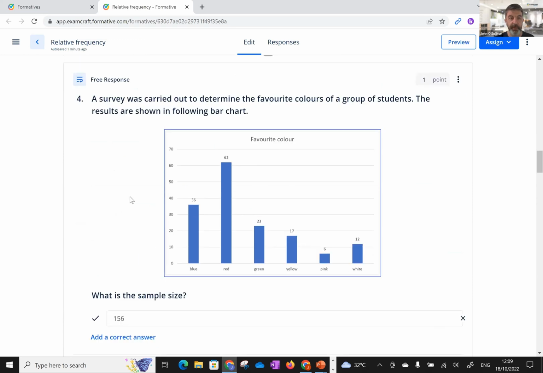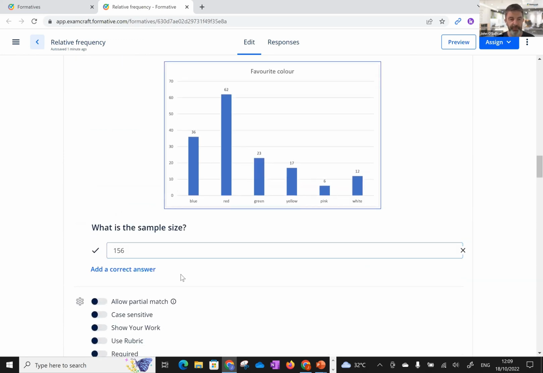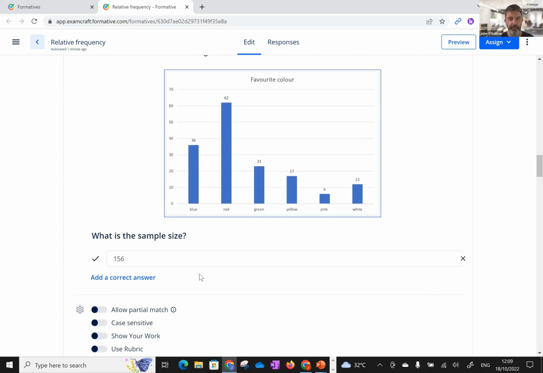Here's then a free response where they just have to write in the answer and get it right. Sometimes the free responses are the trickiest, because when you preview the question yourself, if there's one slight difference from the answer, you have to put in lots of different options. So if there's a space in the answer, there has to be a space given in the options here.